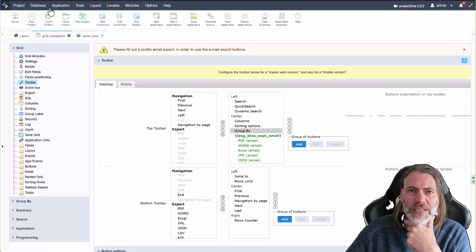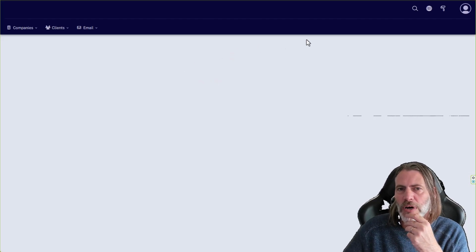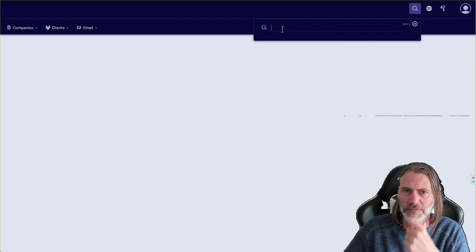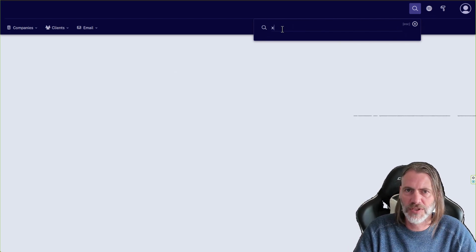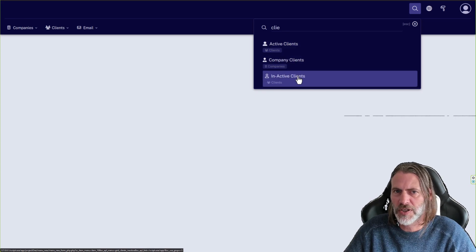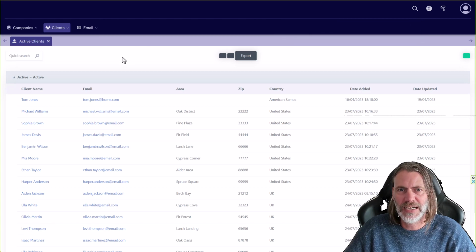So that's pretty cool already. I'm really liking this new menu. I don't know about you guys. Let me know in the comments whether you're going to start using this straight away. I think it's going to be pretty awesome. So let me see here. If I search here, clients, I can search active clients, company clients, inactive clients. So let's go active clients. And now I'm inside of the active clients.